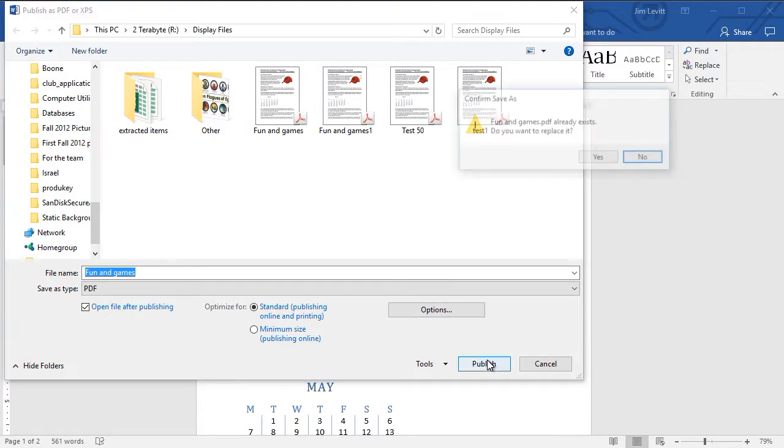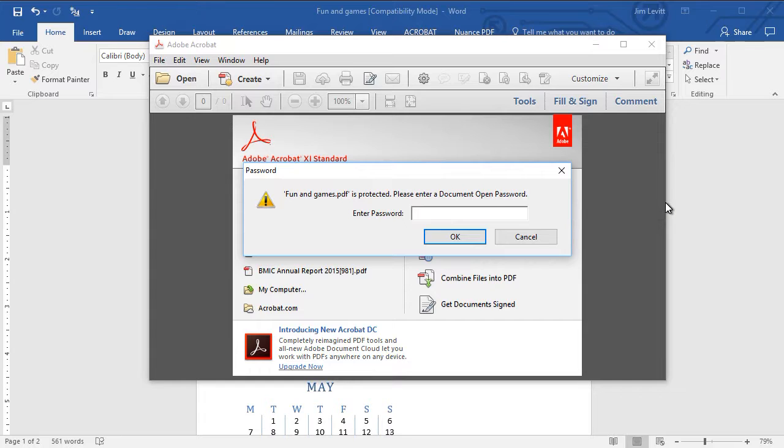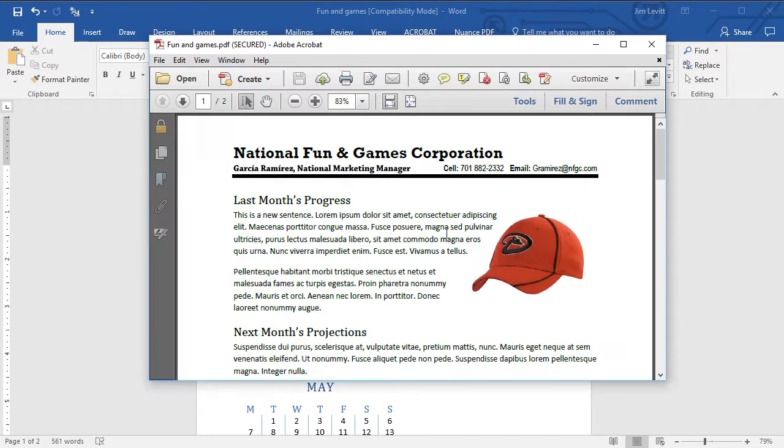Okay, now I'll click on Publish. And I'll replace the current file. Now, it won't open it until I put in the password. And there we go. Nice feature of exporting documents, either encrypted or in a normal format with Microsoft Word.